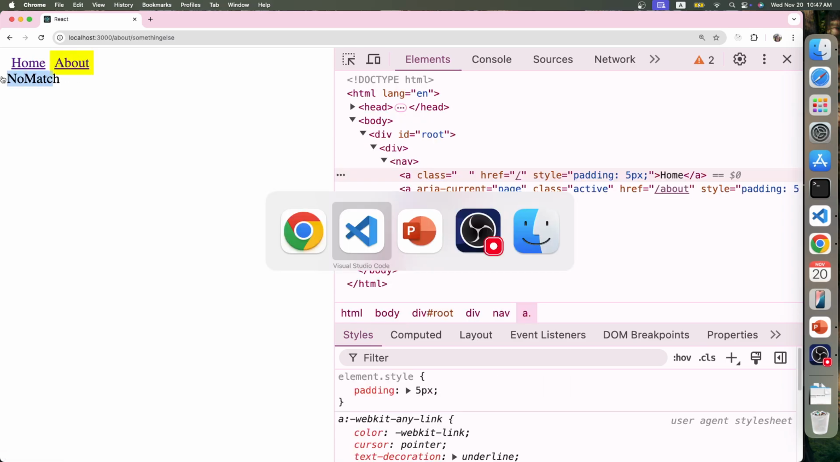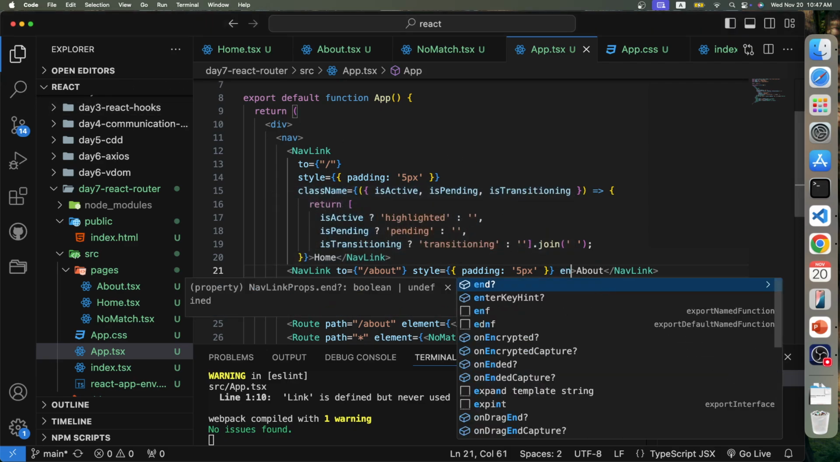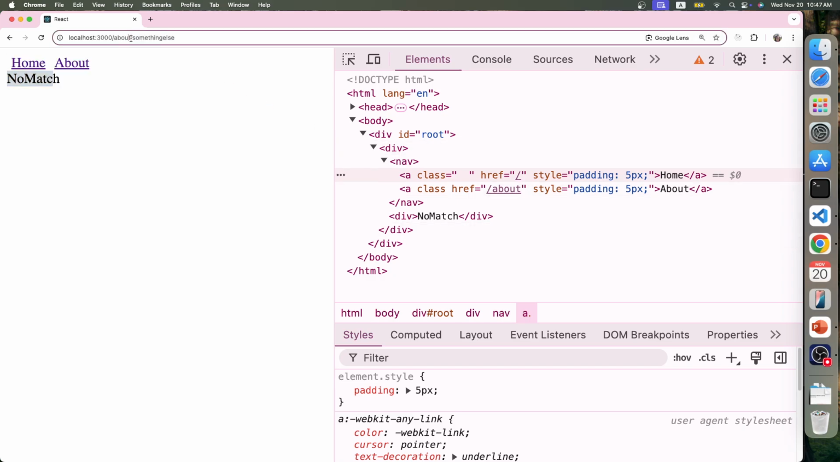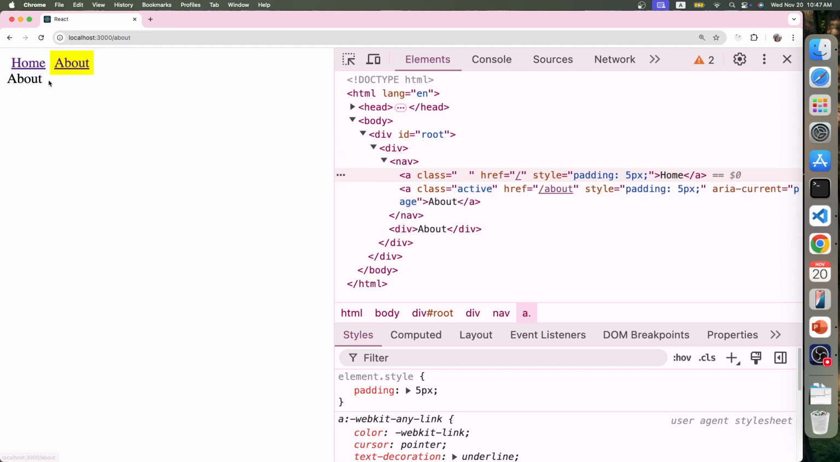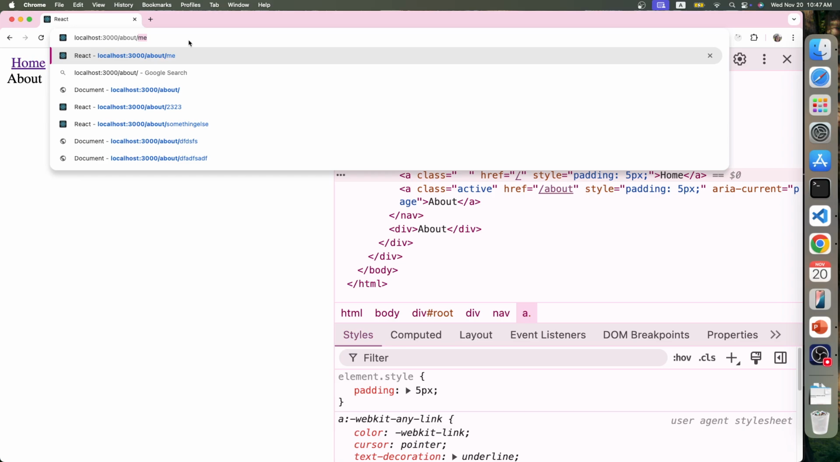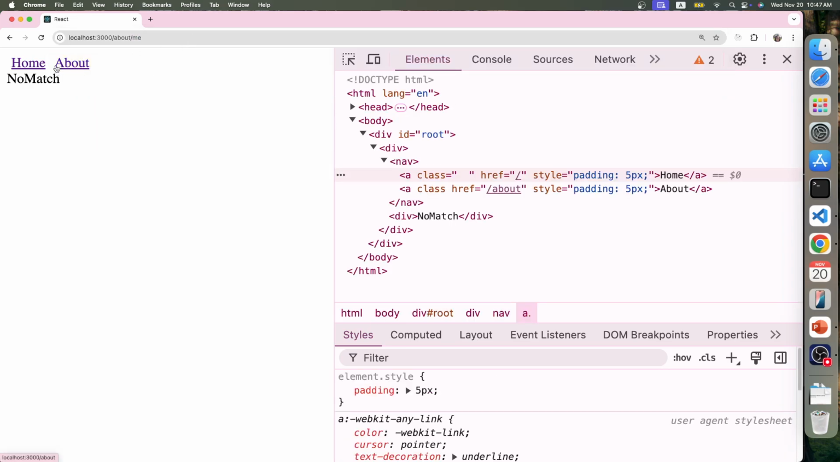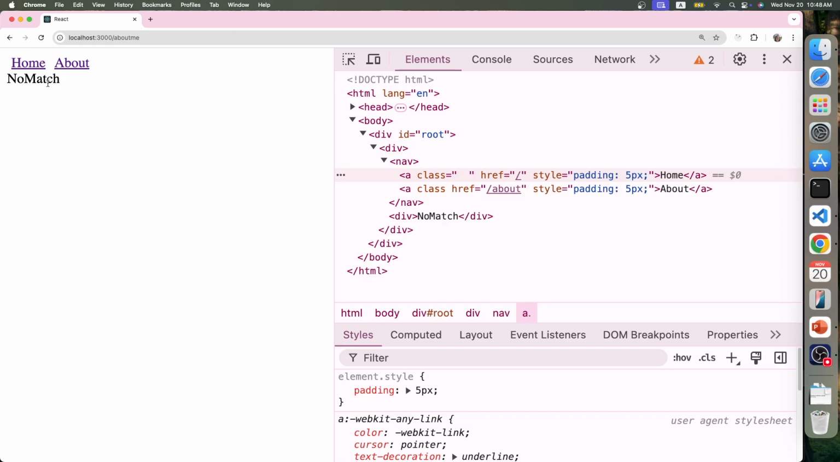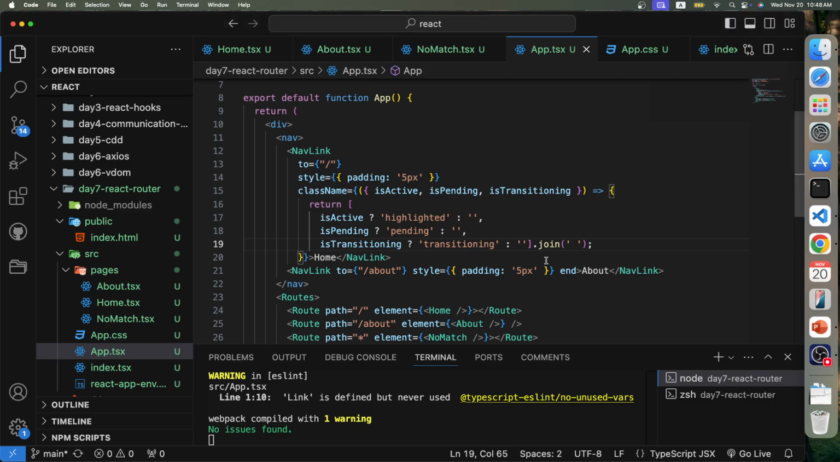To solve the problem, you add an end, and it will do an exact match. So now if I click about, definitely here's the about page and about is highlighted. But now if I use about/me, you will not see about being highlighted and the page is no match, because I don't have a page for /about/me. So it's not highlighted. That's what end is used for.